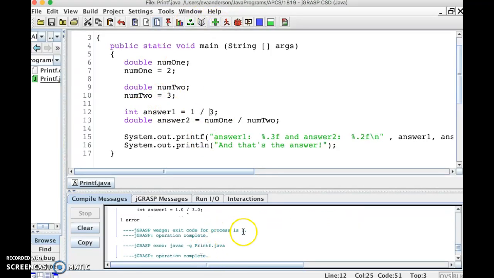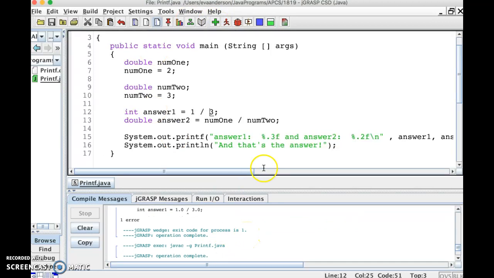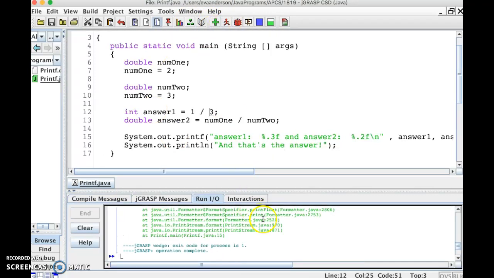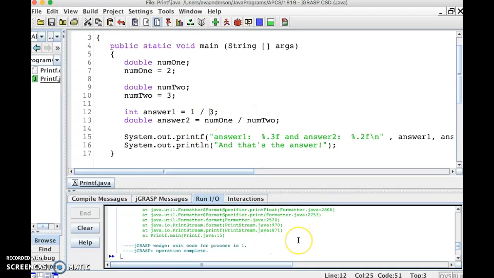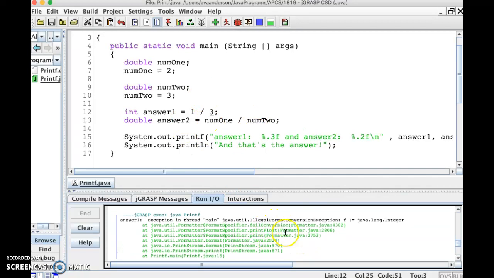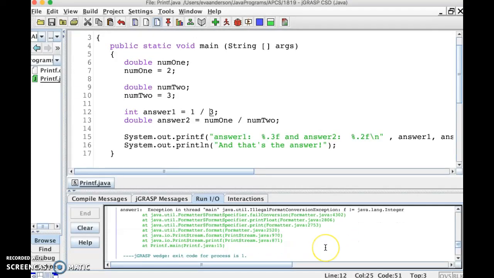So now if I compile, everything seems to work fine, right? So let's see what happens when I run it. Oh, so everything compiled fine, but when I ran it, I got this garbage. So all this, it's got all this. So here it says exception in thread, illegal format conversion. And it's really hard to find these answers, but you can see in here that it's referencing printf.